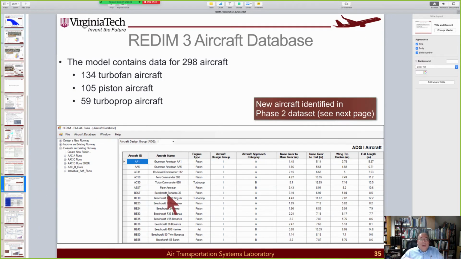New airplanes, by the way, are coming very soon. As we are processing the new data, we have about 28 to 30 airplanes that have been identified as new airplanes, and I think I have a graphic on the next slide for that. So right now the model has 134 turbofan aircraft, 105 piston, and 59 turboprop.